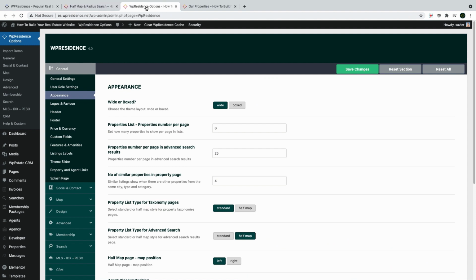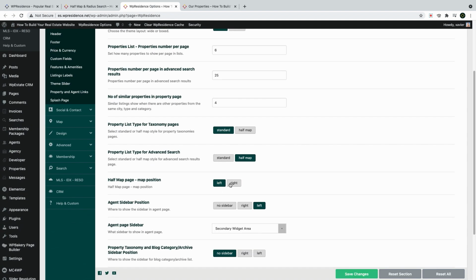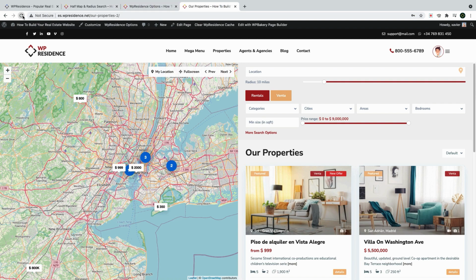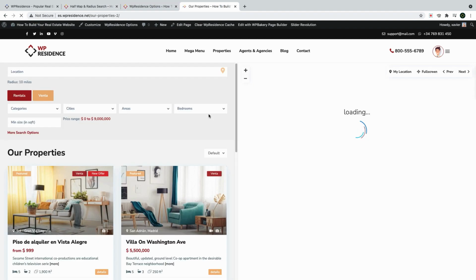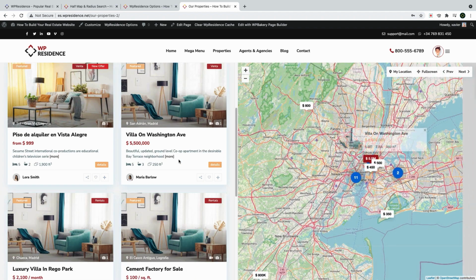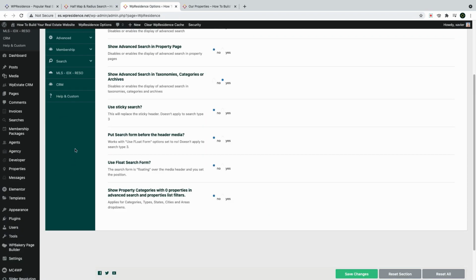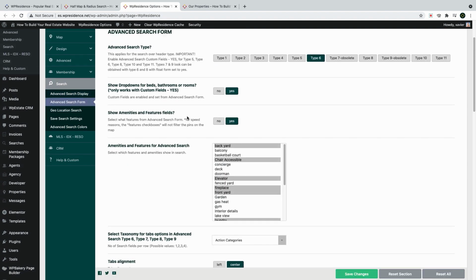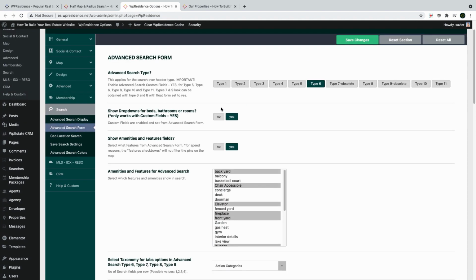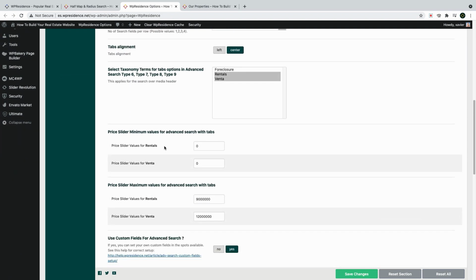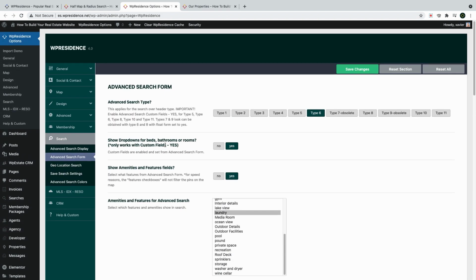From theme options, you control how many properties per page from the same setting as for the standard list. And you can also choose if you want to show the map on the right or left. If you want to show the map on the right, it will look like this. The search form you see in this page is managed from theme option search, and this will be covered shortly in our video, so I will just let you see this area and we can move to the next page template.